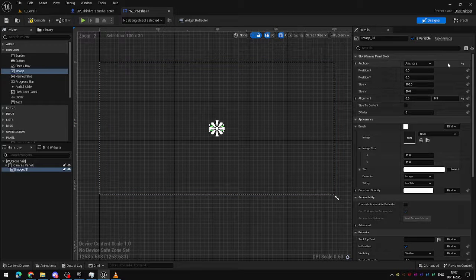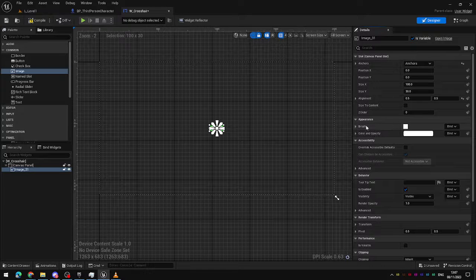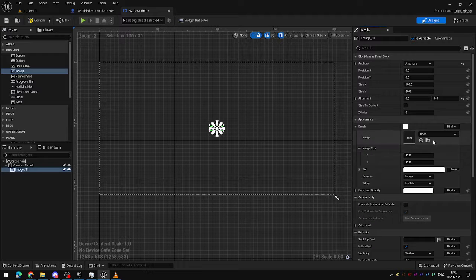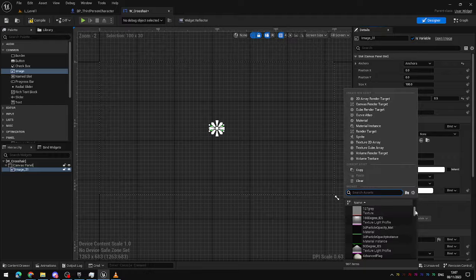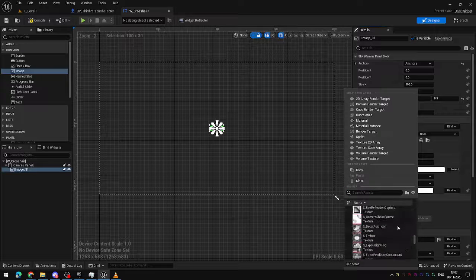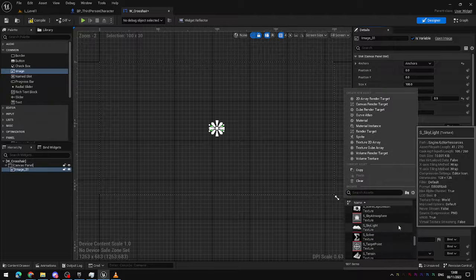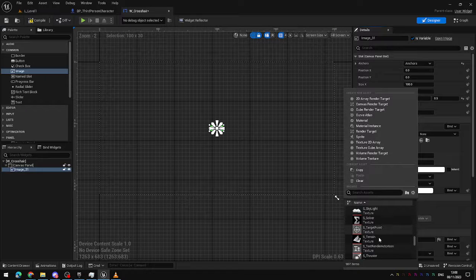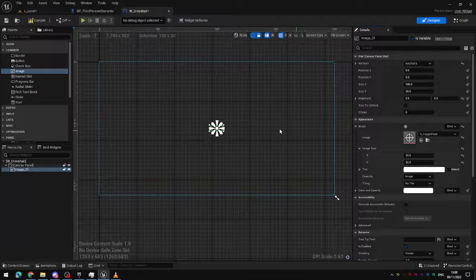Here in the details panel, underneath the anchors and the alignment, you have the appearance section. The brush drop-down contains the options to insert and size an image. There are a number of default textures built into the engine that you could use, or you can create your own from scratch. I'm just going to use this target point texture.